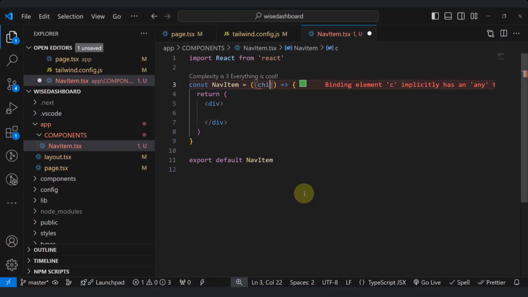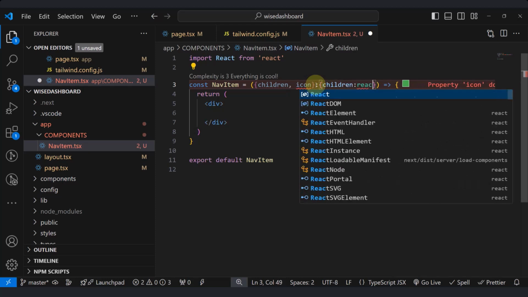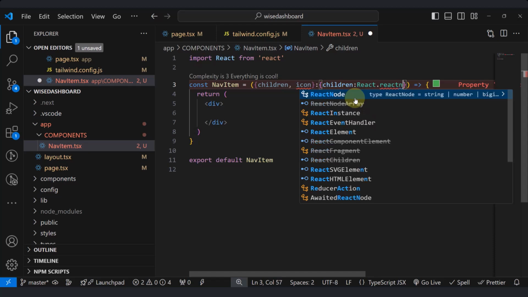So it needs to take children, and also it needs to take the icon. Cool. Since we are using TypeScript, we have to type that. So the type of children will be React.ReactNode. Don't I have that? React node.